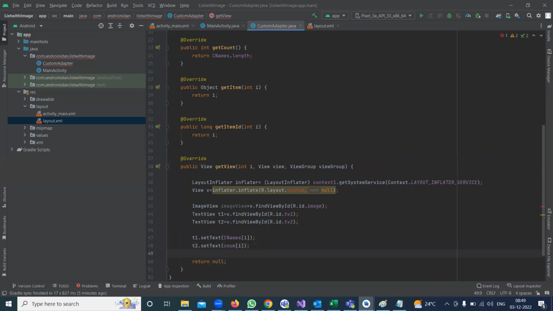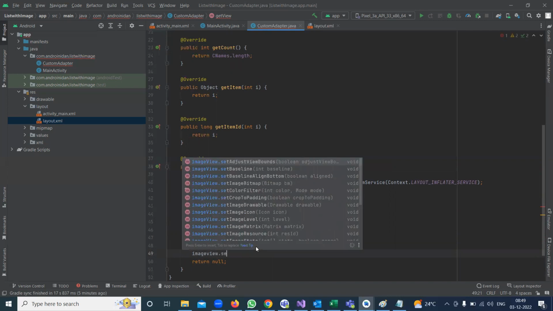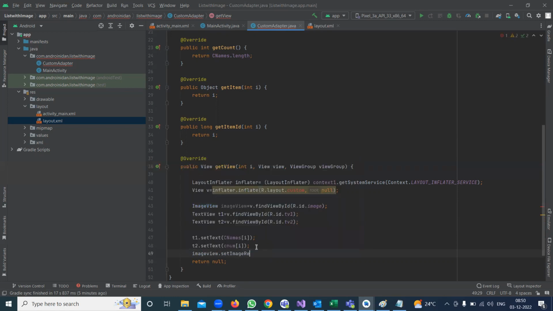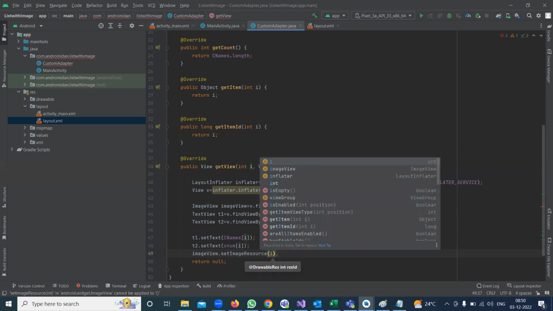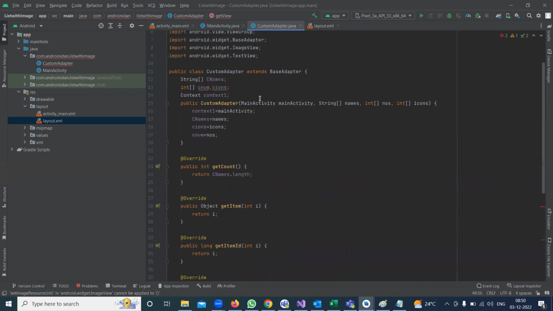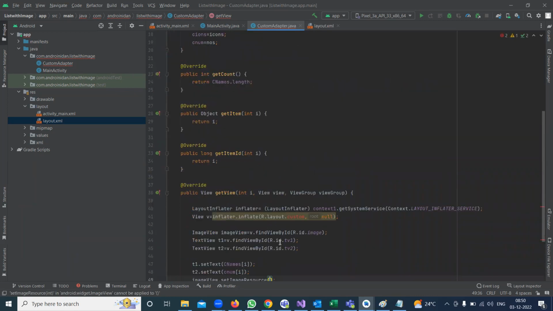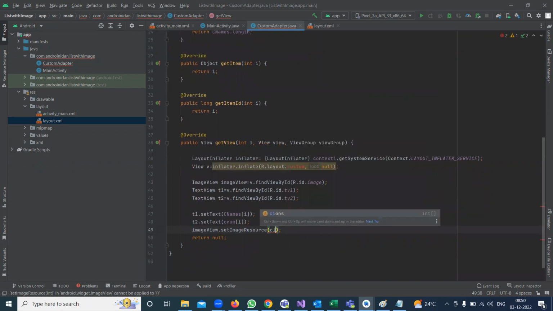Next is this image view. So for that image view dot set, we are setting the image resource. Set image resource, that is from what we defined here, the array, that is C icons. So C icons of I.